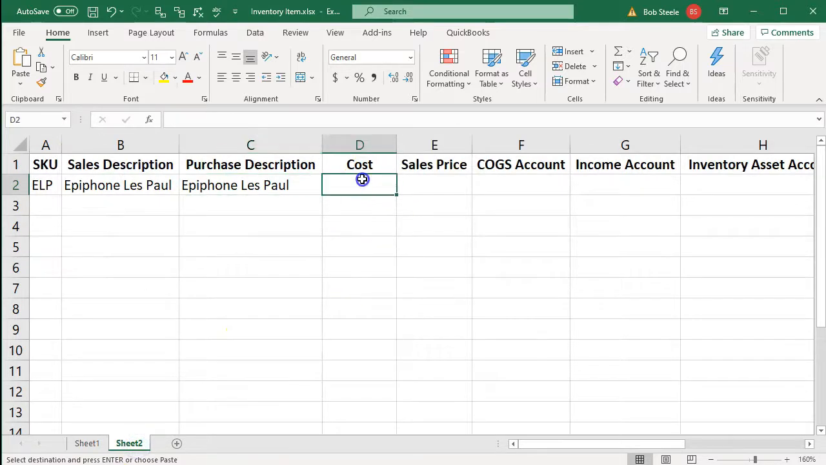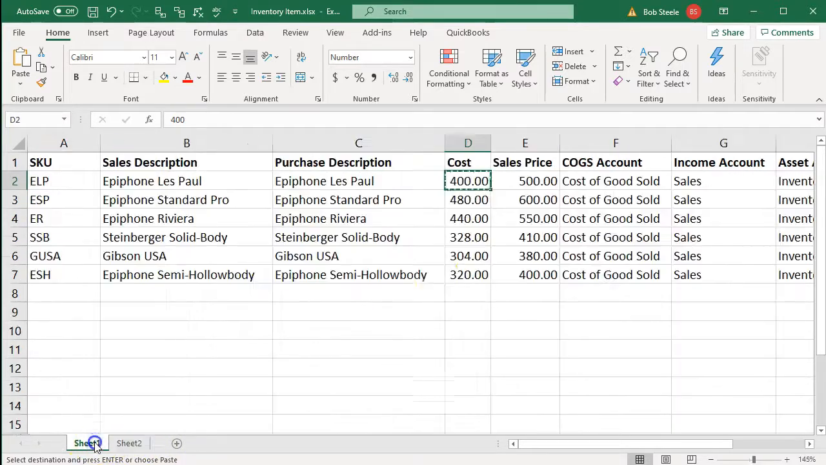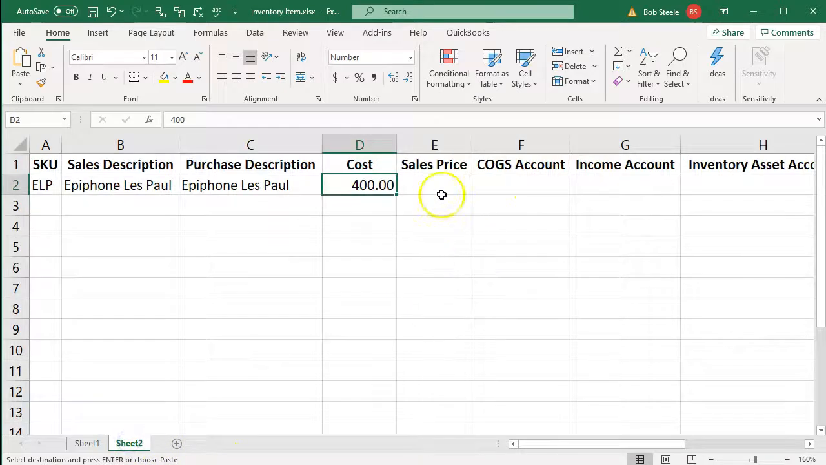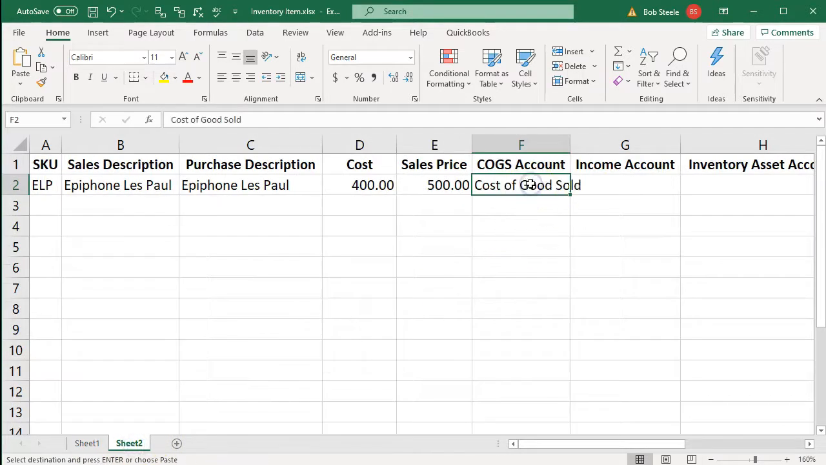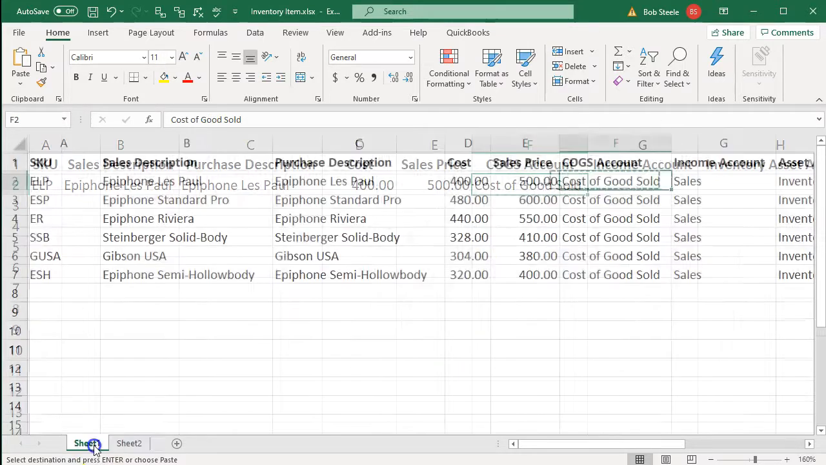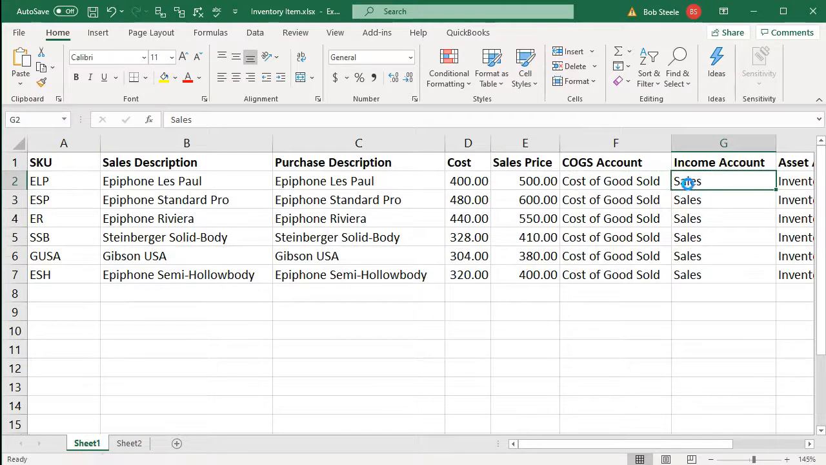Then we're going to have the cost, and the cost is going to be 400. That's what we buy it for. We're going to sell it for 500. Now we have to have the cost there because that's what's going to track the cost of goods sold in the inventory. And then the cost of goods sold account is simply going to be cost of goods sold. That's the expense account that's going to be used when we create the invoice or sales receipt.